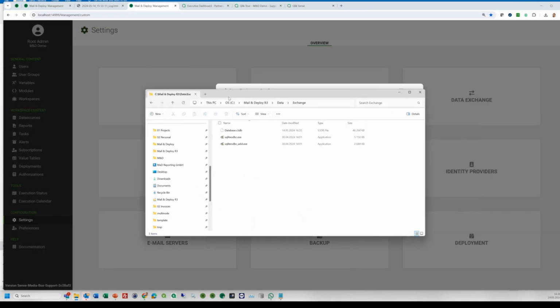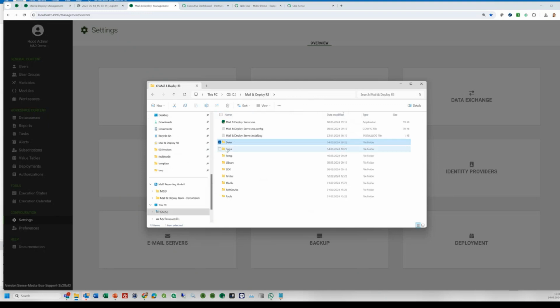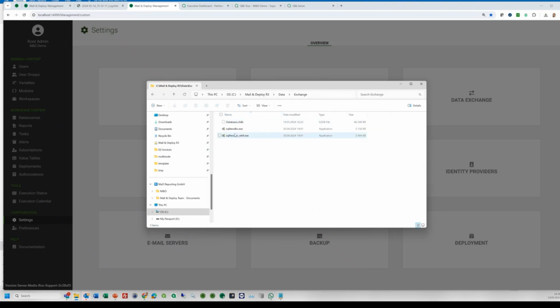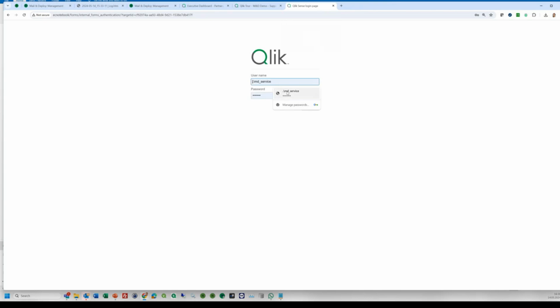Now, where does this data get stored in the on-premise version? If you choose the local SQLite option, it's typically found in the Mail and Deploy installation folder under the Data Exchange directory. We distribute ODBC drivers to facilitate integration with Qlik, enabling you to load this data and analyze all your execution logs. This analysis is critical for tracking past errors and understanding their context.